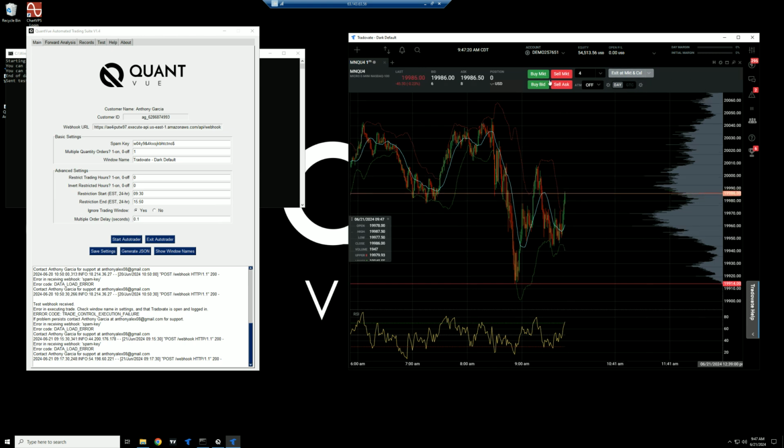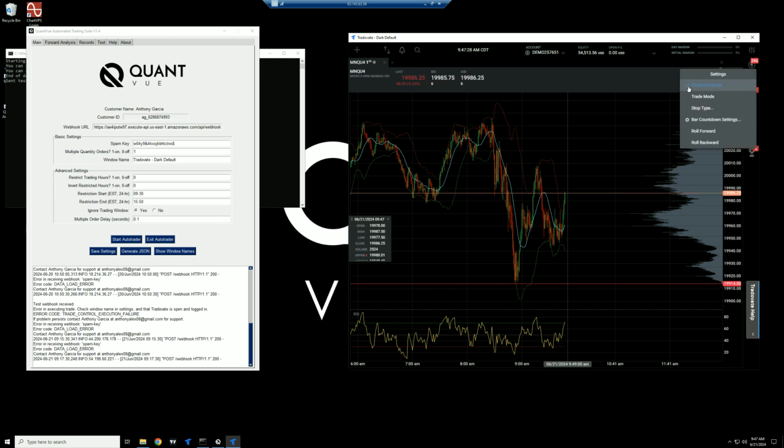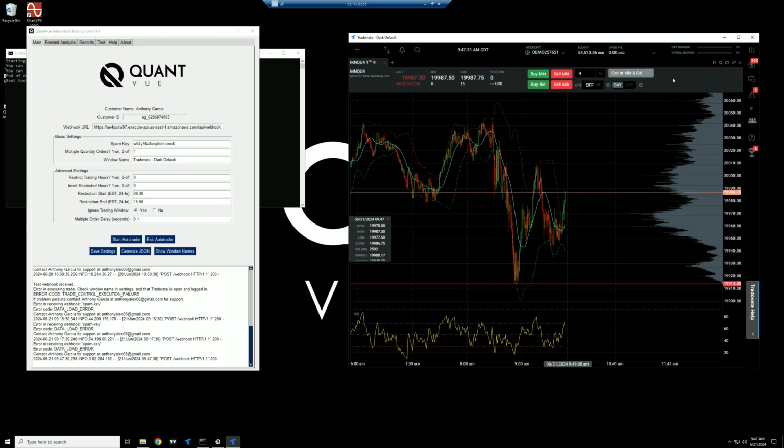It must also have this section right here. It says buy market, sell market, buy bid, sell ask. You turn that on and off with trade mode under settings. I don't know why it's trade mode, but that's what it is.